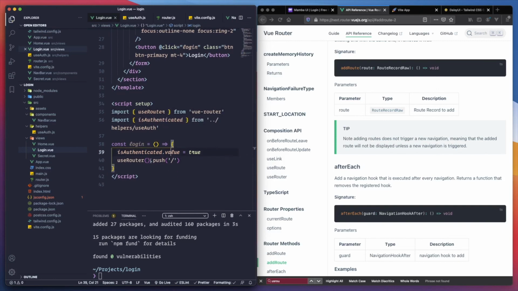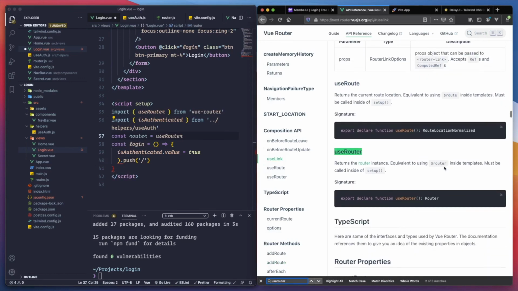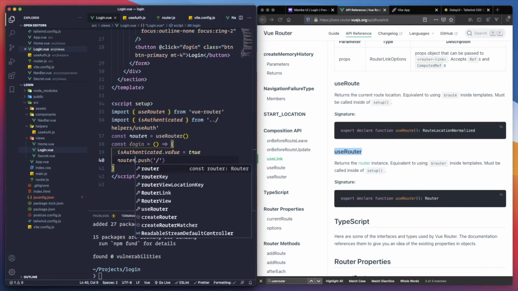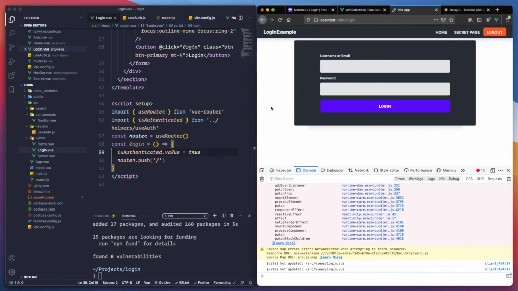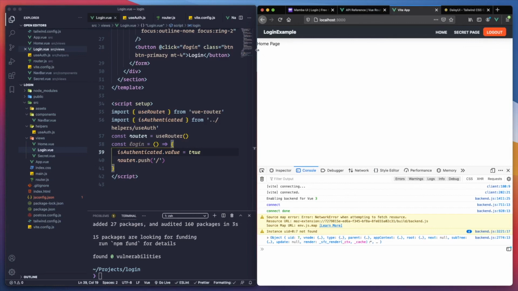And from here I want to do something about that router. So probably const router equal use router. Yeah. This should be a function. And then in my router I should be able to push it. If I click here, login. There you go. I'm logging in and it sends me to the homepage. There. This is the way to use it. Then I click logout. I'm perfect.